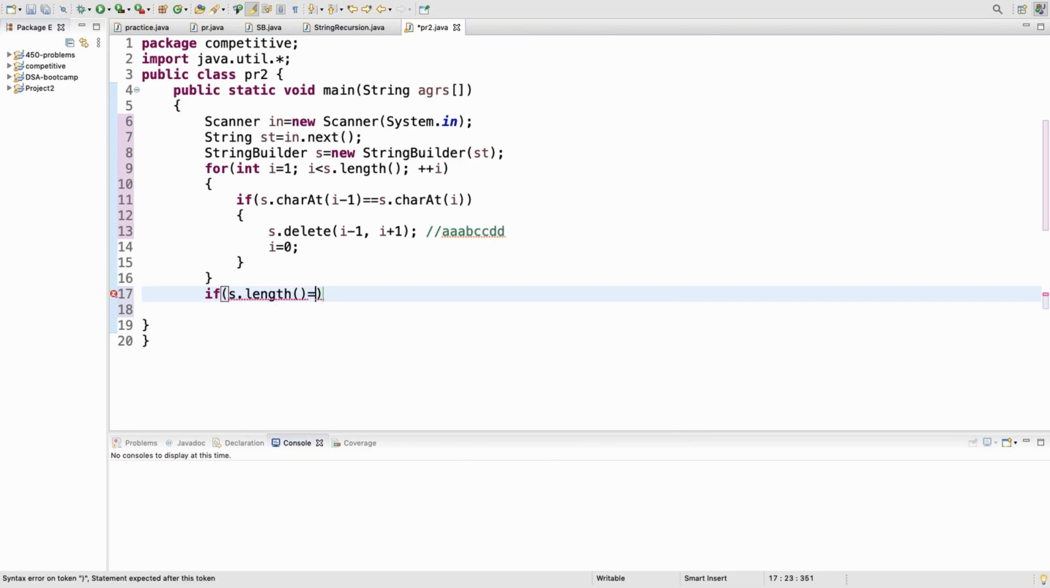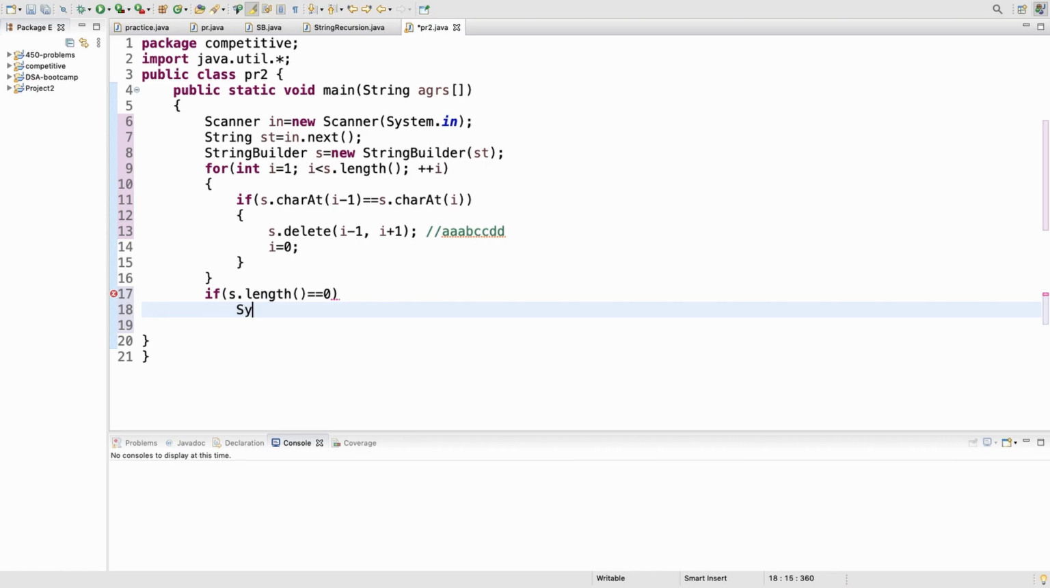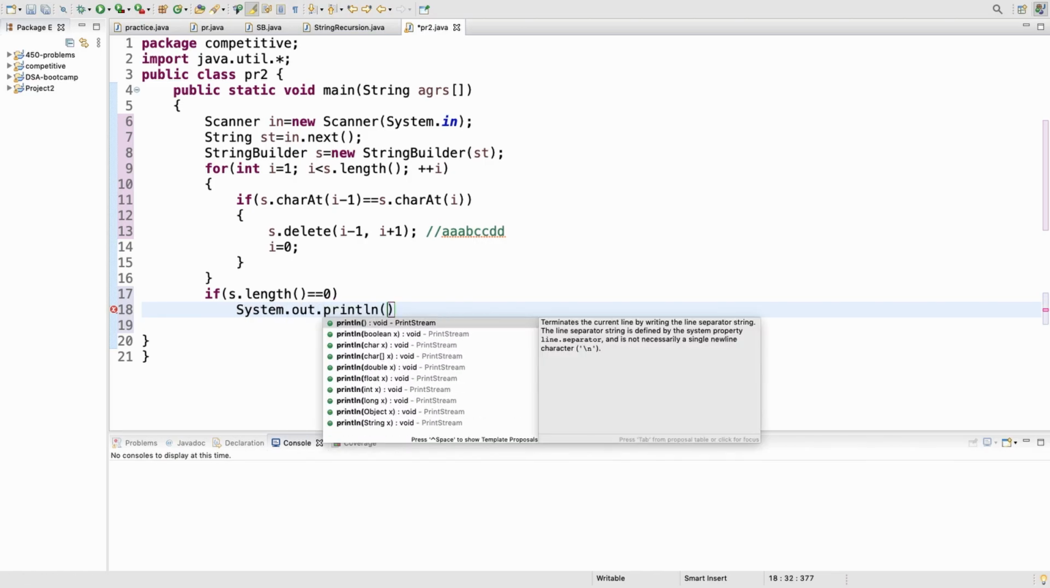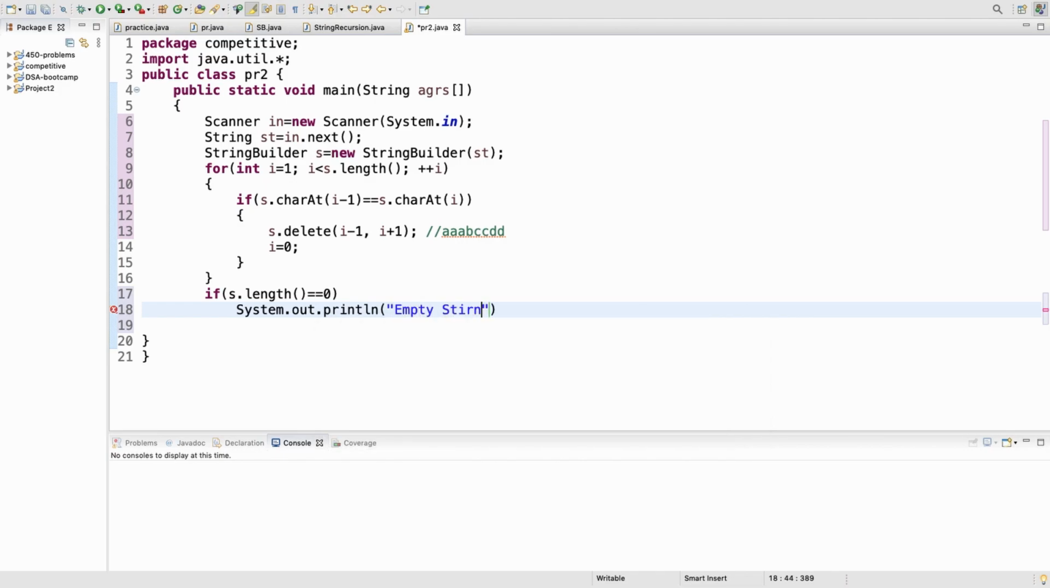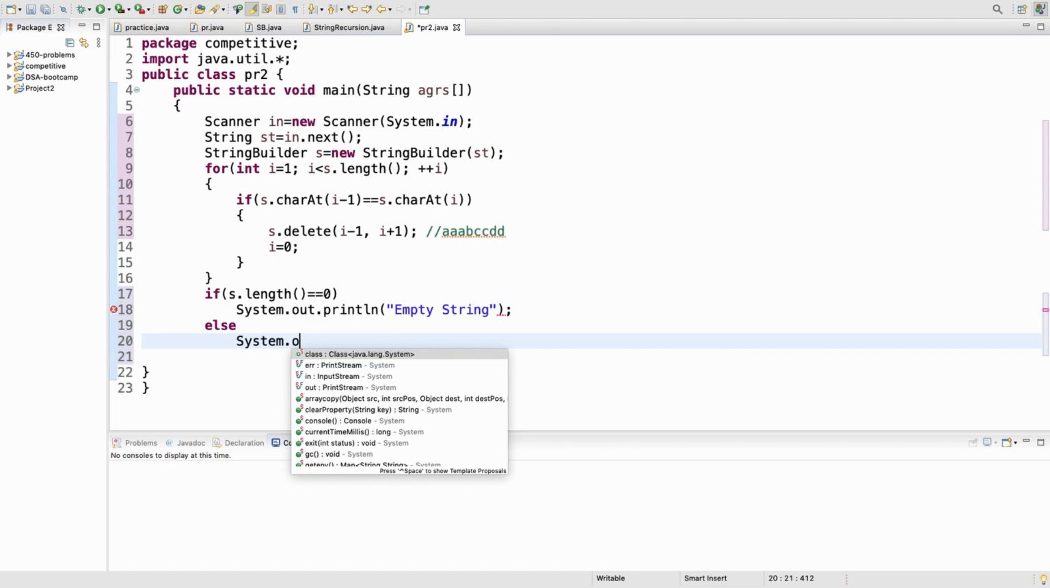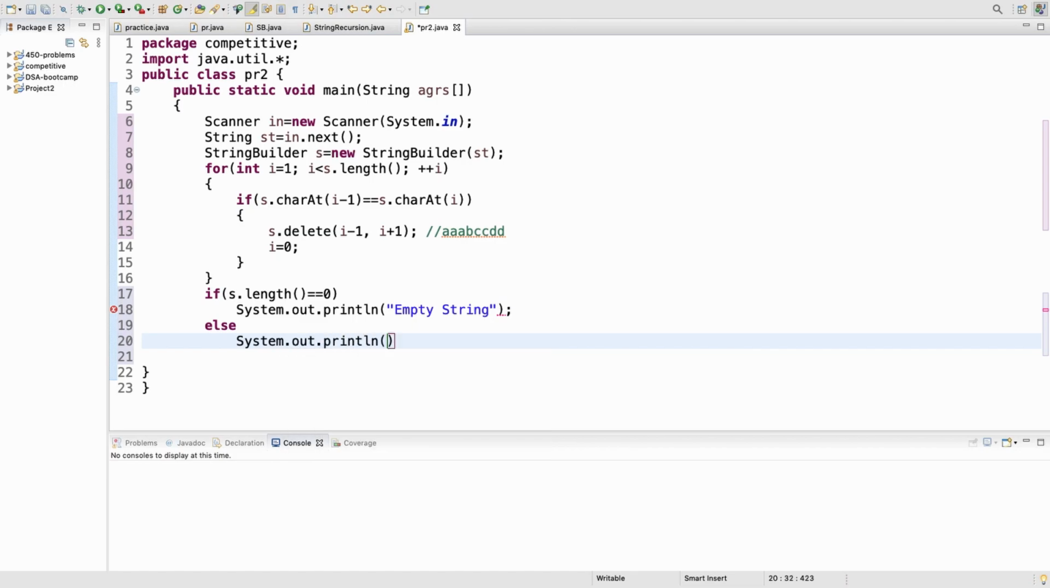Right now I'm just checking if this is an empty string or not. So if it is, then I'm just going to print empty string, right? And if it isn't, then I'm just going to print s. Perfect. I think we should, let's run this program.